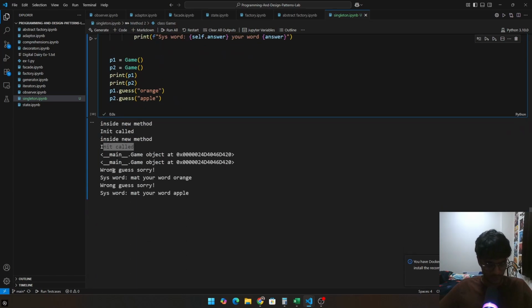But you see that the objects in both cases, both P1 and P2, refer to the same memory address only, which is very, very weird. And then we get something like wrong guess, sorry, the word is the same. So initialization is being called twice, yet the word remains the same. How come? How is this possible?